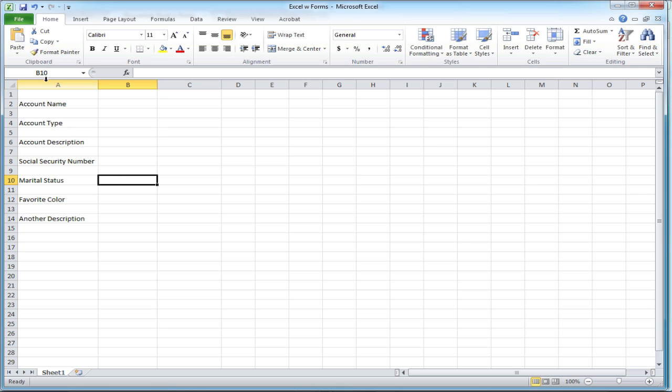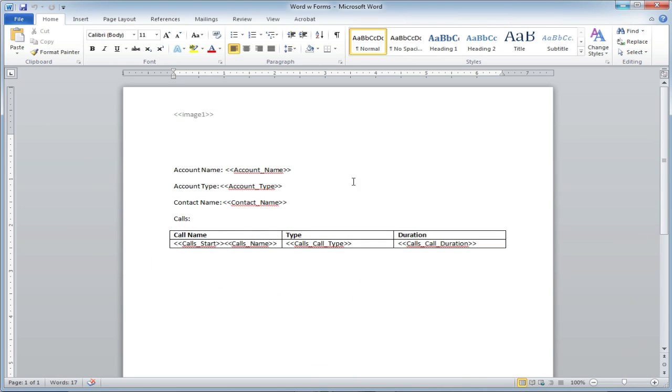Then we're going to give marital status a range of marital. We're going to give favorite color a range of fave color, and another description a range of other description. Now we can save this Excel file and move on to the Word document.